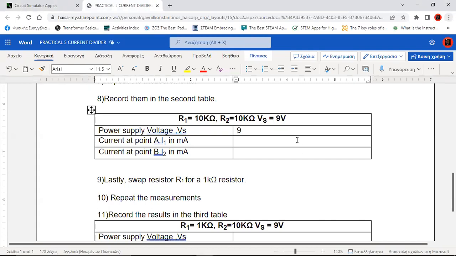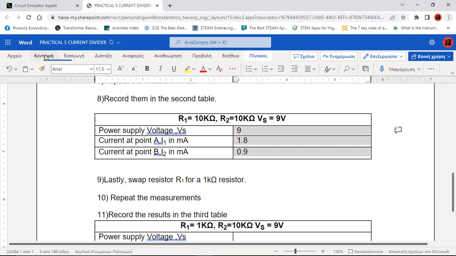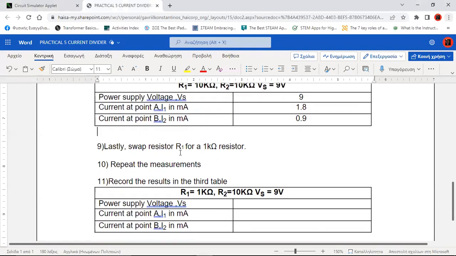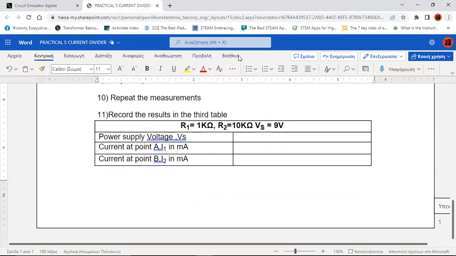9 here. Here I have 1.8 and the 0.9. I will make them centered. Perfect. Now, lastly, it says swap resistor R1 to 1 kilo ohm. I'm going to change the value of this one, and we'll make it 1 kilo ohm instead of 10.